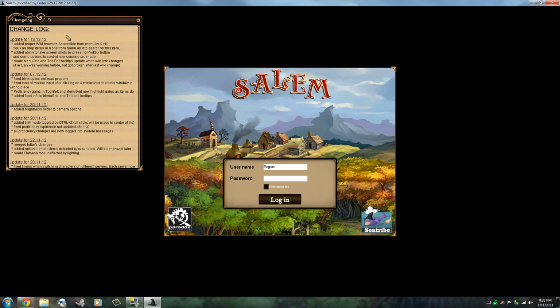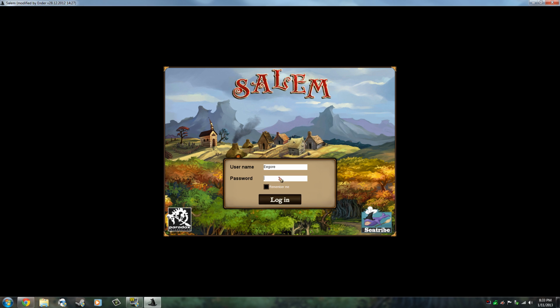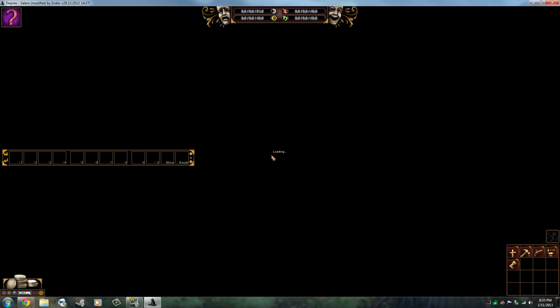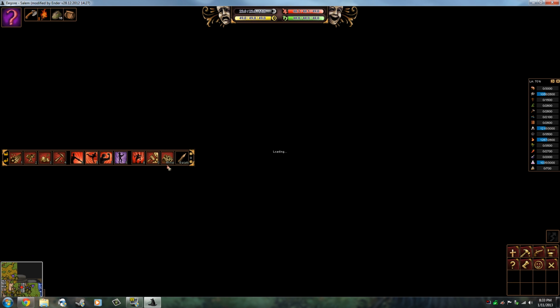Whenever Ender changes anything on the client, he puts it in the change log so you can know what's going on. So we're going to log back into my account, and I'm going to save the new account for when I create a new character. I'm going to explain everything to you guys.